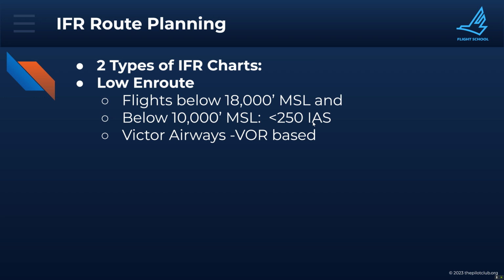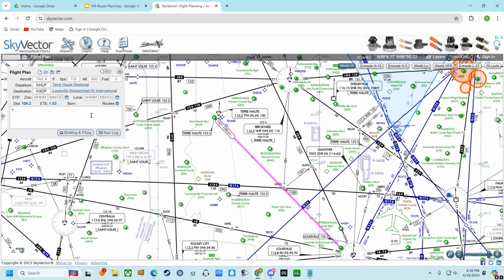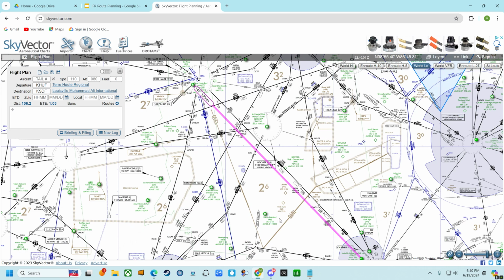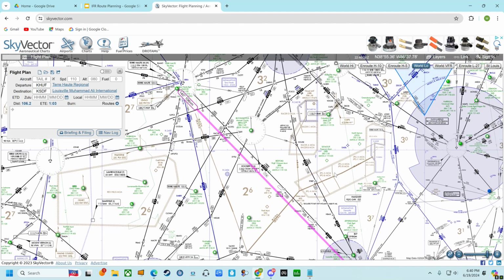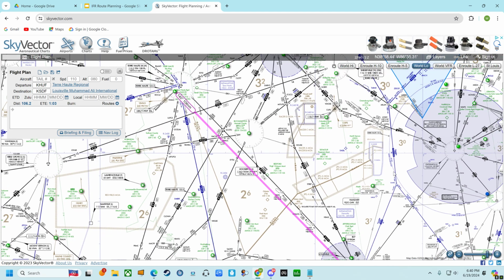And there's basically two types of things that are going to be shown on your low en route chart. Two different types of routes, basically. You're going to have your Victor Airways, which are VOR based, and then you're going to have your T routes, which are RNAV only based routes. So if you guys type in those two airports and go to your World Low chart, what is the number of the closest Victor Airway if I wanted to go direct between those two airports? It looks like Victor 171.